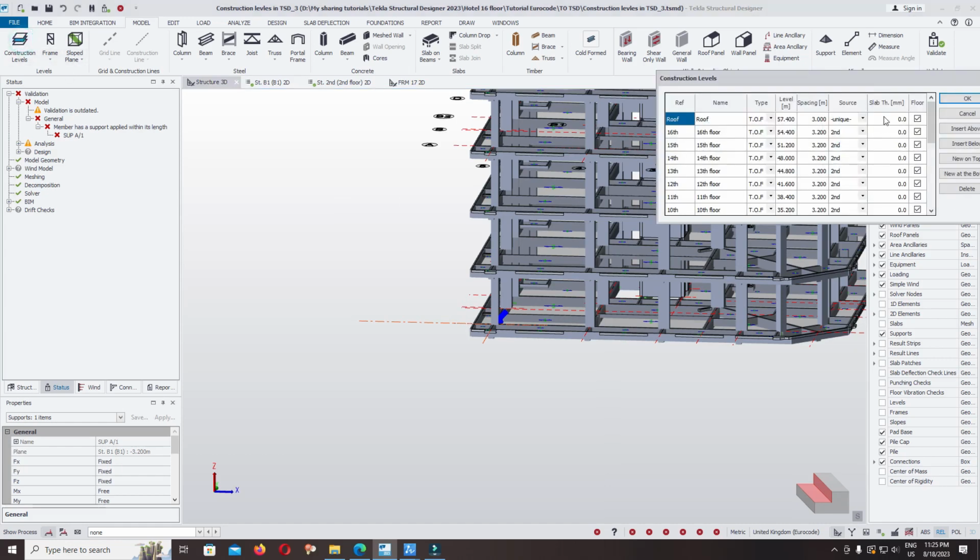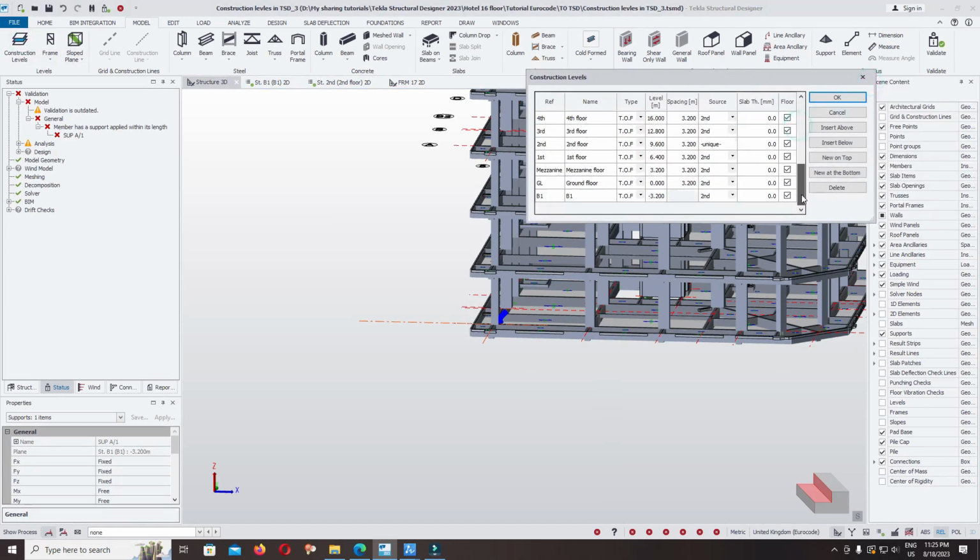Come back to construction level. And below B1, insert below. Spacing 1.5. No spacing, and B2, change it to minus.